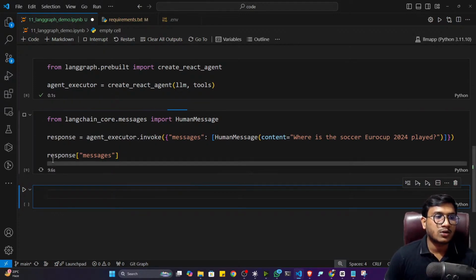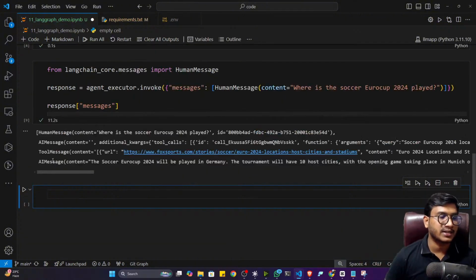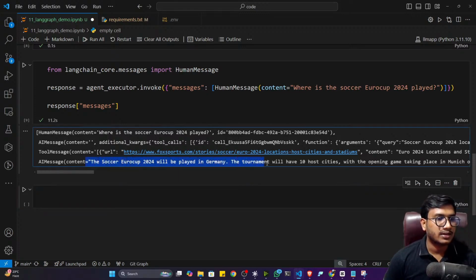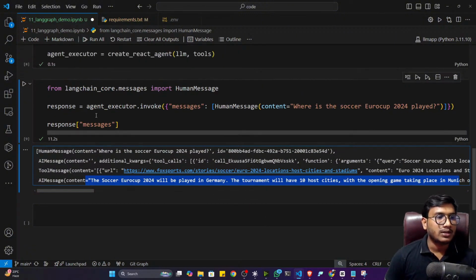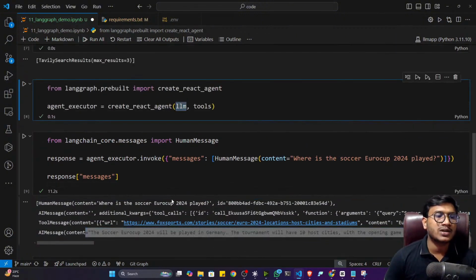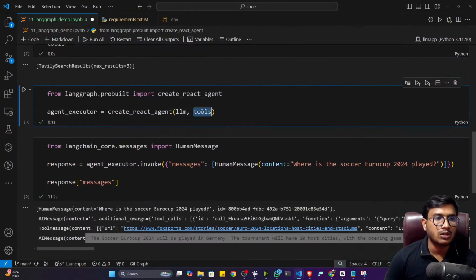See, it is searching over the internet and extracting the information. Now you can see this is the URL it has referred, and this is the response I got. That's how your agents work. Now your large language model is deciding whether it has to use this tool or use its own knowledge base.